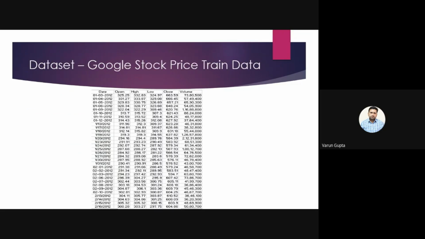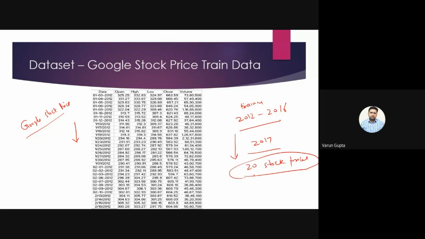Now, after this theory part, we will take an example of Google stock price prediction. So we are taking Google stock prices, and it's a time series, no? It is coming in time steps, so we'll try to predict it in a sequence. We will take data from 2012 to 2016 as input for training purposes. And for testing, we will take 20 stock prices of Google from 2017, and try to predict them after training.